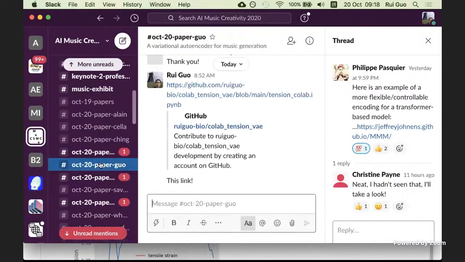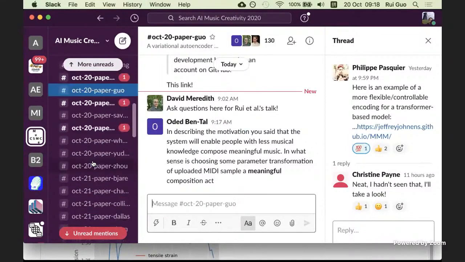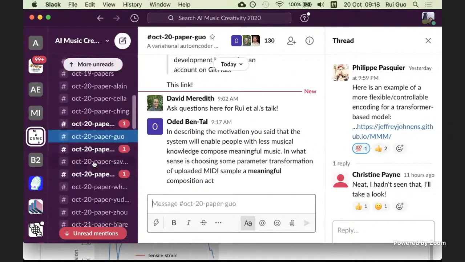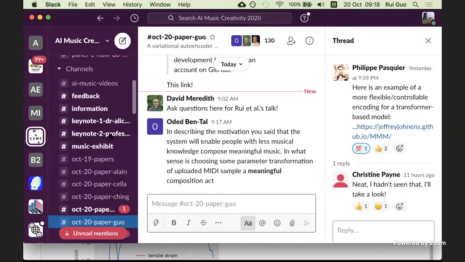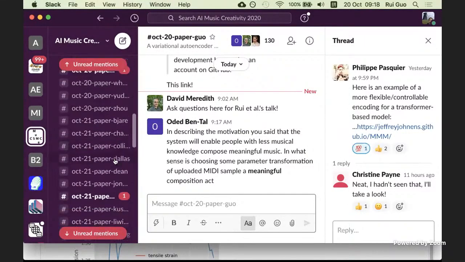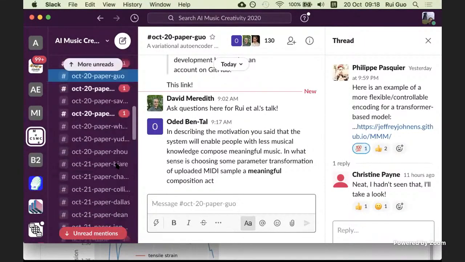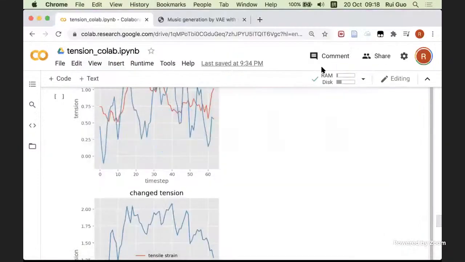Okay, there's one here from Oded. In describing the motivation, you said that the system will enable people with less musical knowledge to compose meaningful music. In what sense is choosing some parameter transformation of an uploaded MIDI sample a meaningful compositional act?